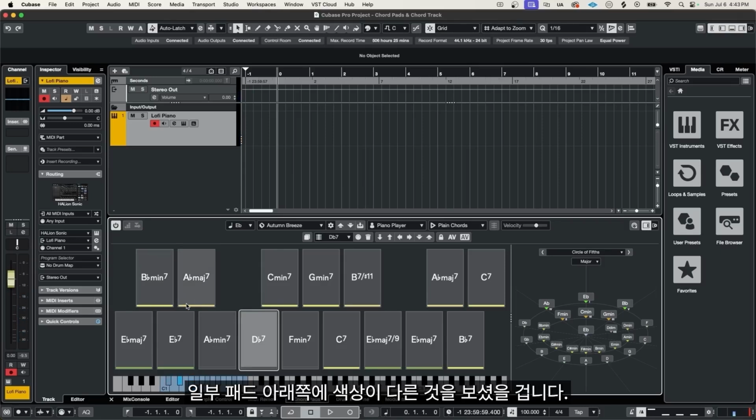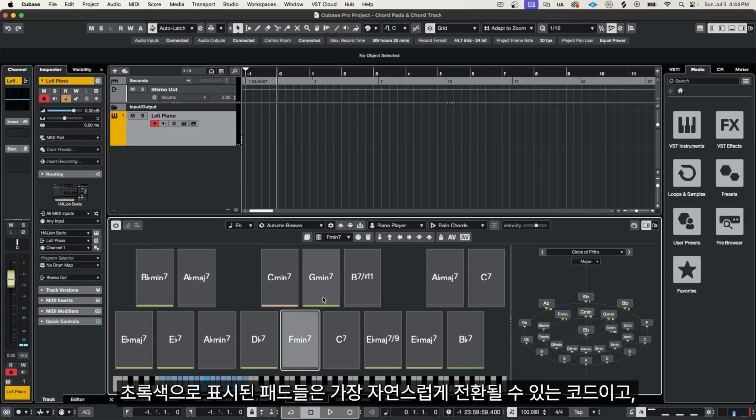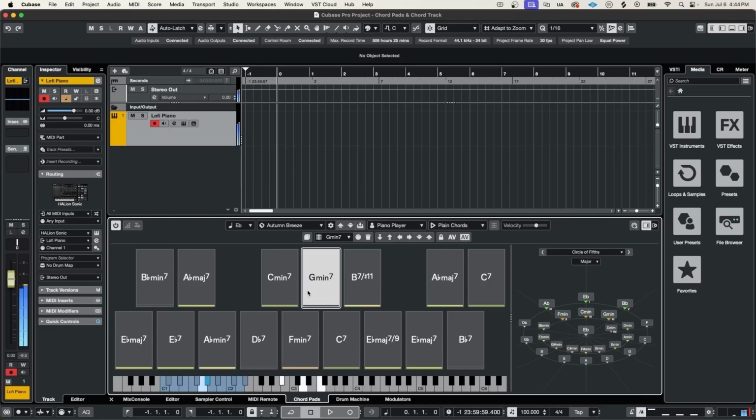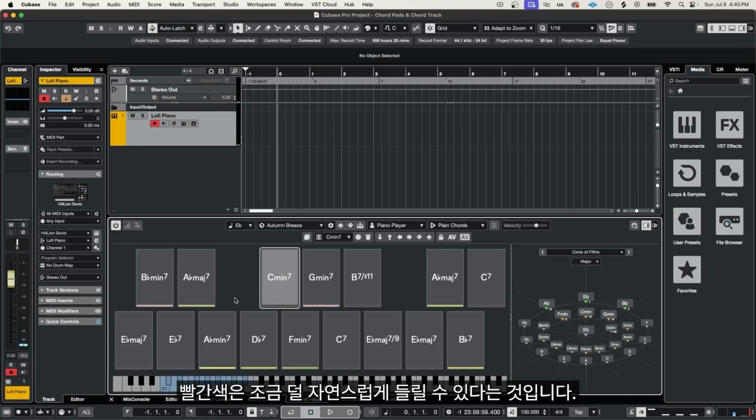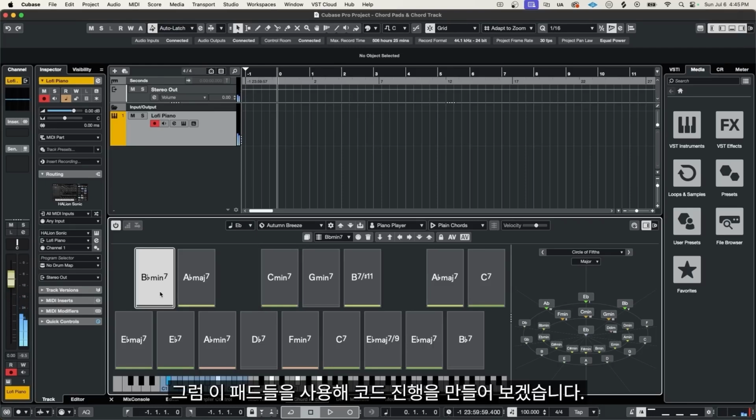You'll notice that there's different colors on the bottom of some of these pads. Basically what this means is when we choose a pad, let's say F minor 7th, other pads that show up in green are ones that will sound the most natural to transition to. Whereas the ones in red might sound a little less so. So let's go ahead and build a chord progression using these pads.